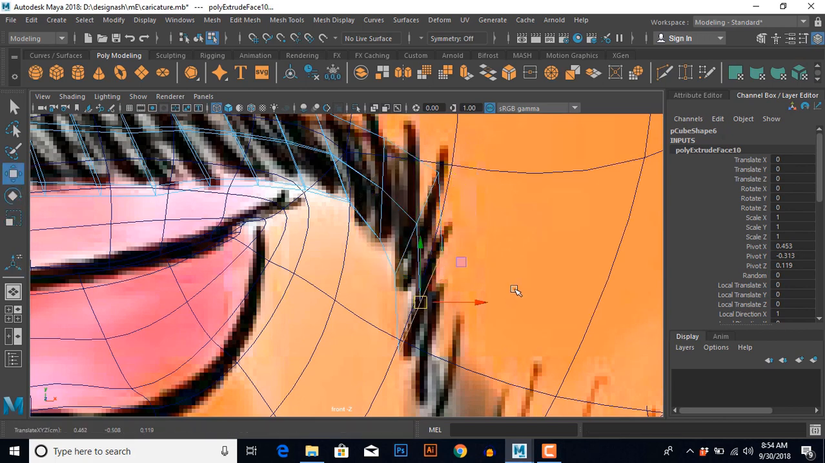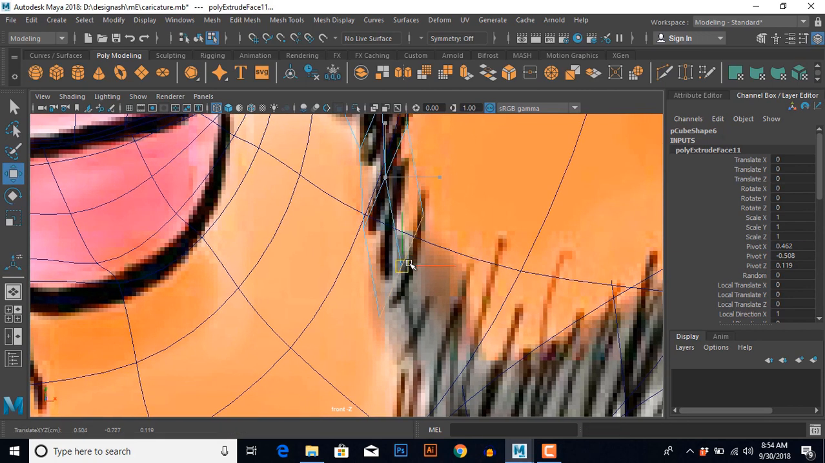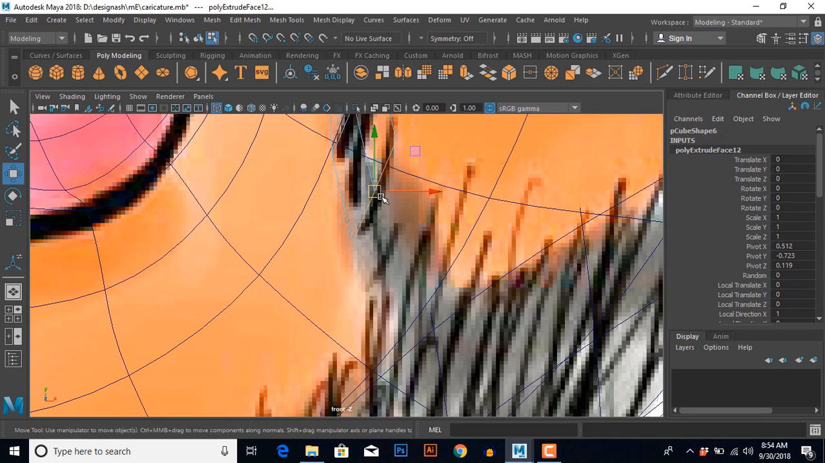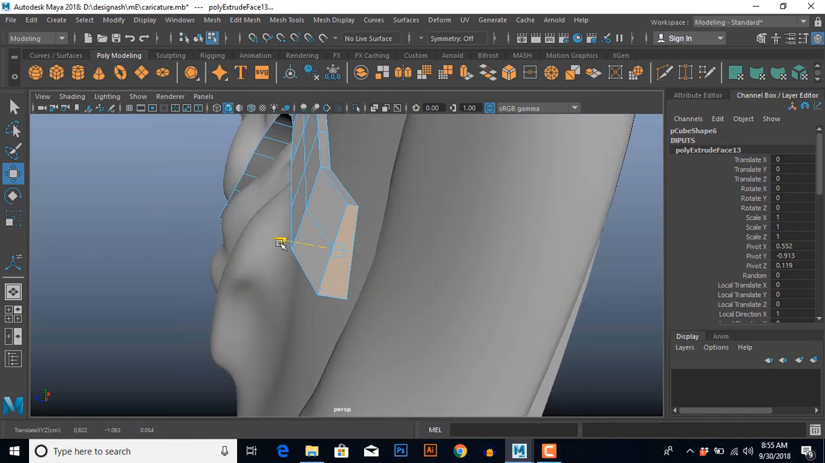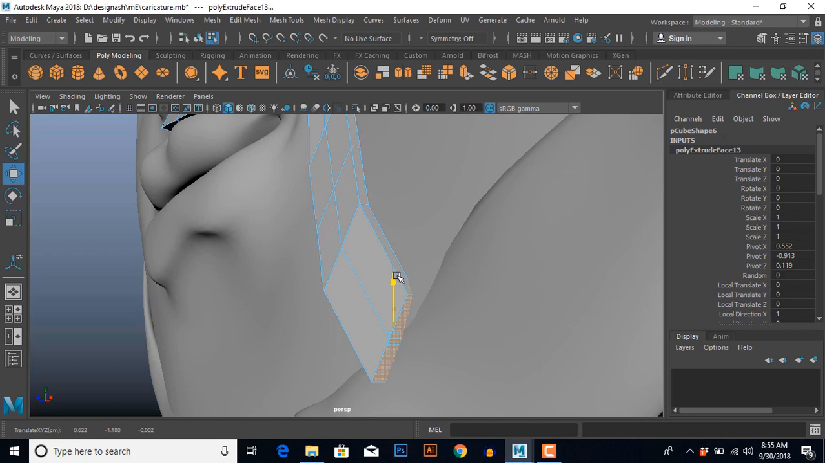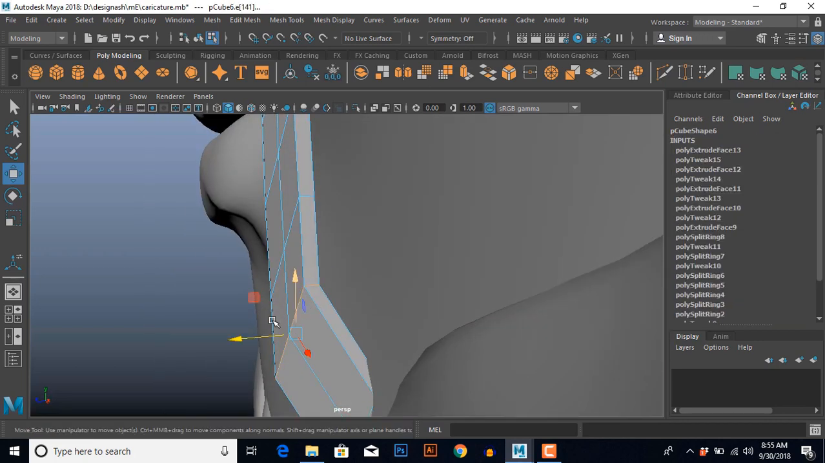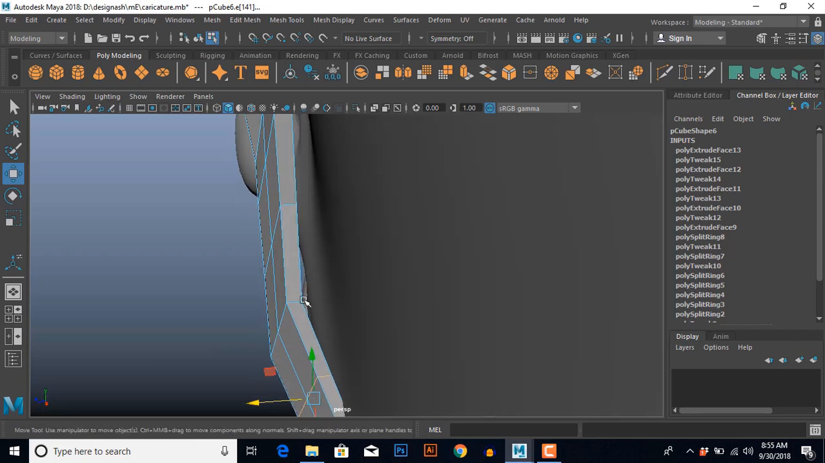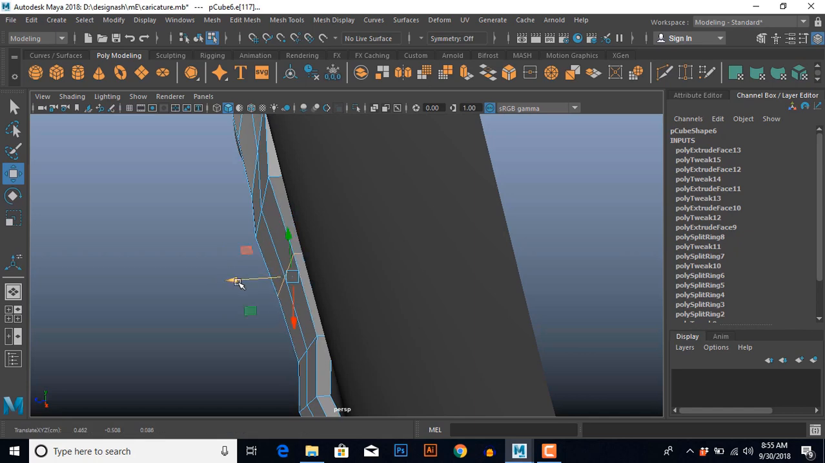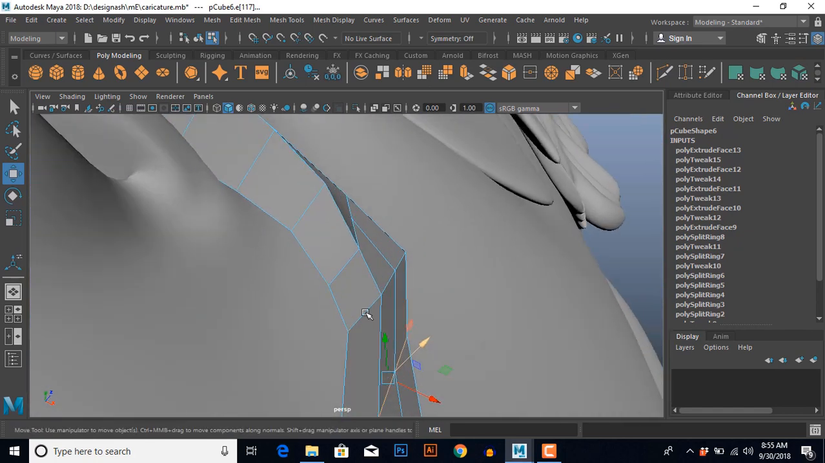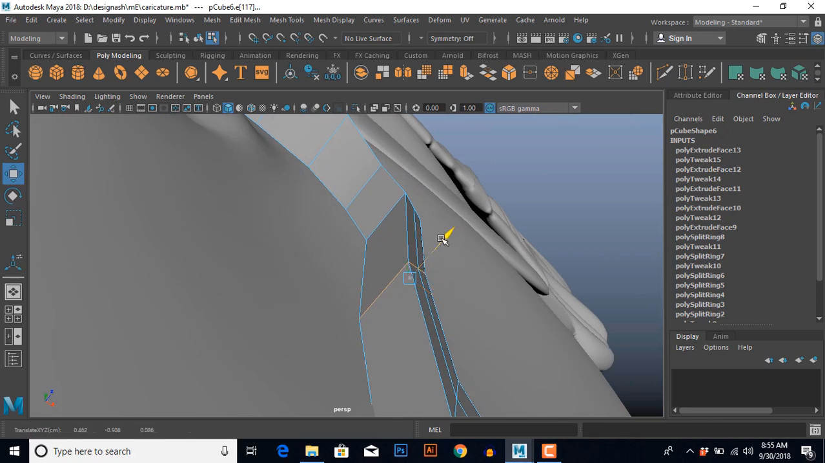And again extrude it. So keep the shapes according to the reference. So again extrude and extrude. So push these faces back a little bit. Select this edge loop by double clicking on it and push them back a little bit like this. Select the edge loop and push it back a little bit.